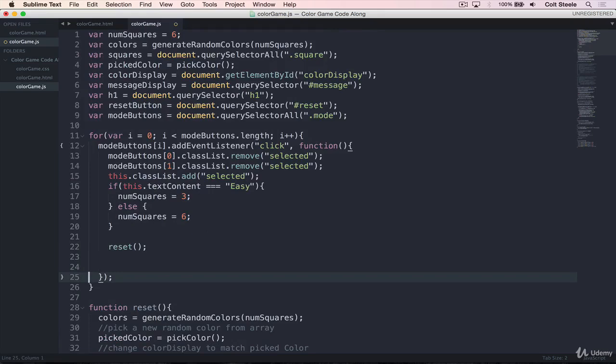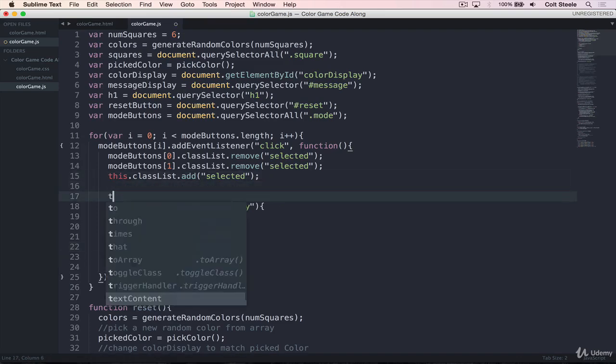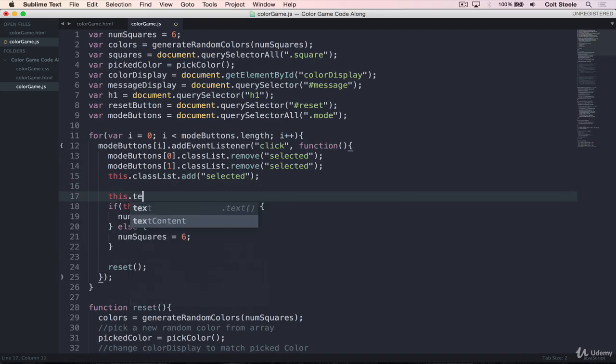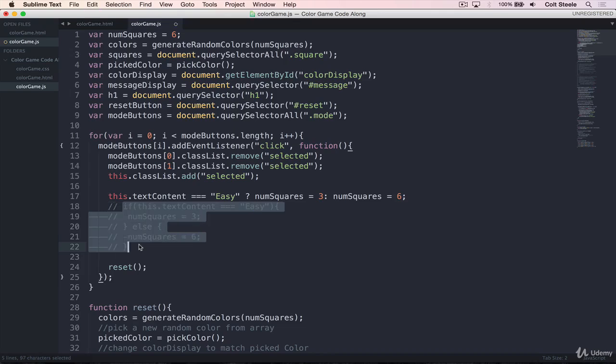There's actually a shorter way of writing this that some people are big fans of. It's called the ternary operator. So I'm going to write it first, and then I'll talk about how it works. So this.textContent equals easy question mark numSquares equals 3 colon numSquares equals 6. So this one line here does the exact same thing as these 4 lines right here, these 5 lines.